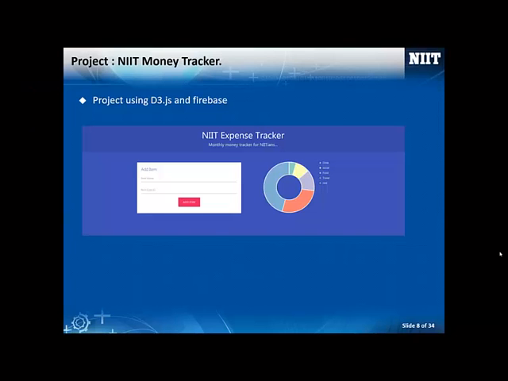All right, so here we are on the last part of this course, that is a short project. The name of the project is NIT Money Tracker. This project is based on Firebase and D3JS. Firebase, we are using as data storage, and D3JS, we will be using to extract the data from the Firebase, and we'll be converting those data into visual representation, or into bar graph charts and so on. So you can see over here we are extracting the data and converting it into a donut chart, which you can see over here.